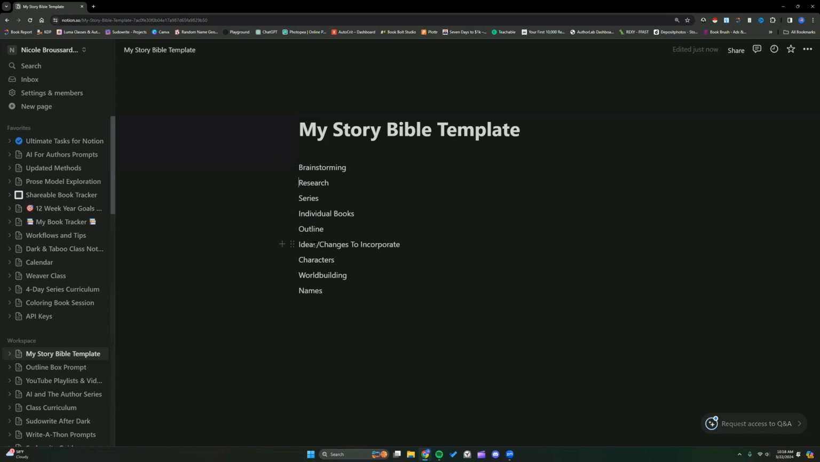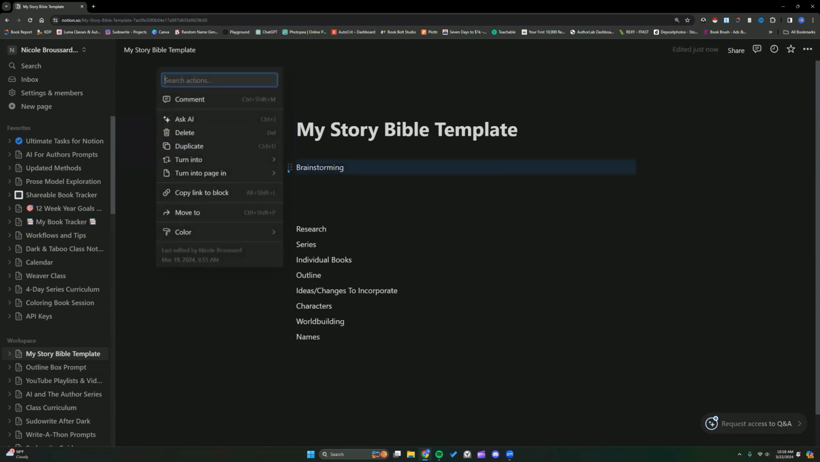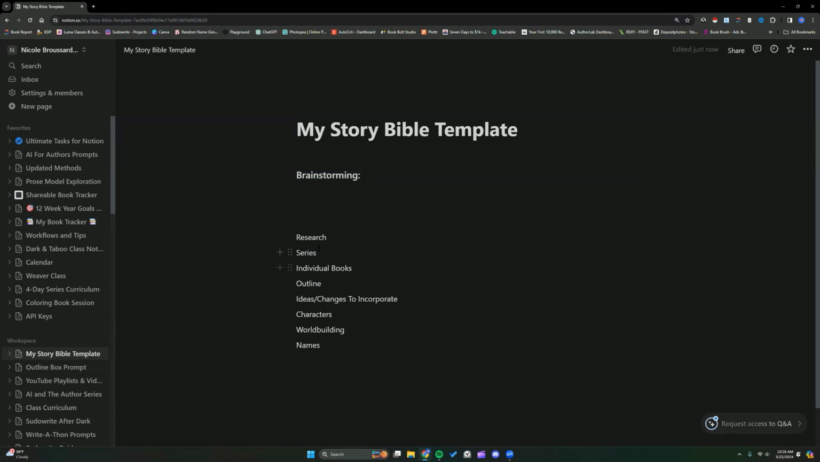I would want my first page here to just be a place that I could easily go into. I don't want to have to go into subpages, hunt a place down to store information. I think I would want my first page here to be brainstorming, ideas to incorporate.